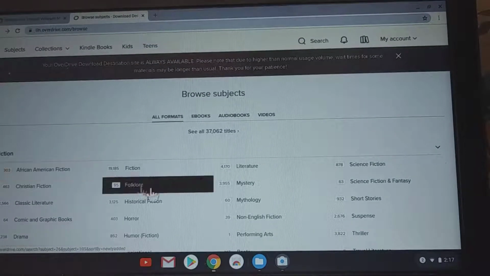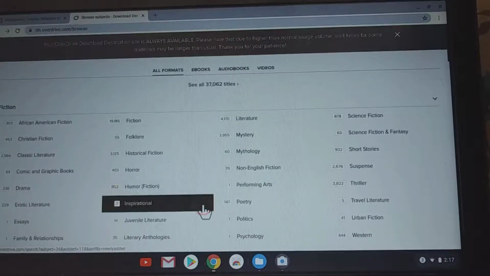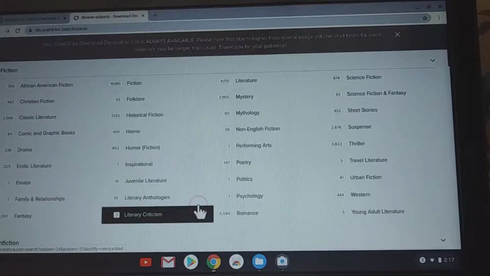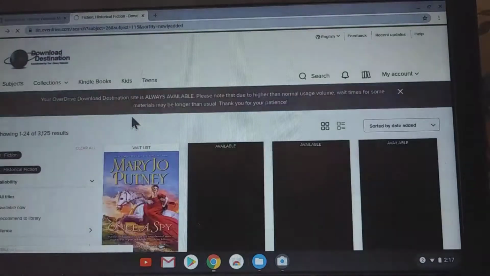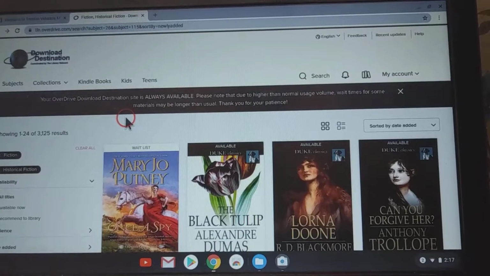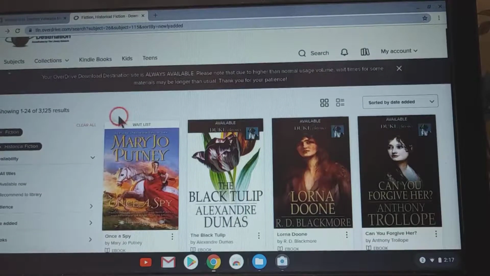So let's go ahead and look at historical fiction. When I click on historical fiction, it's going to bring up a bunch of different options for me here. And I can limit them over here on this side. If I click on available now, that's going to give me items that I can download right away.